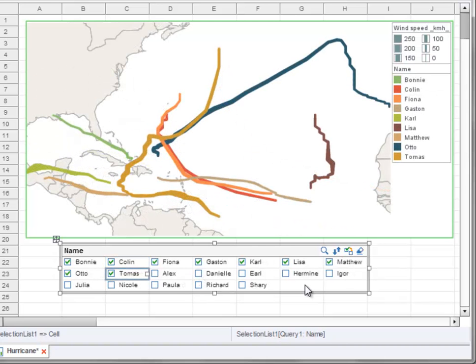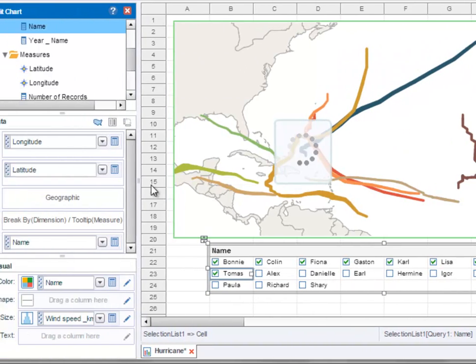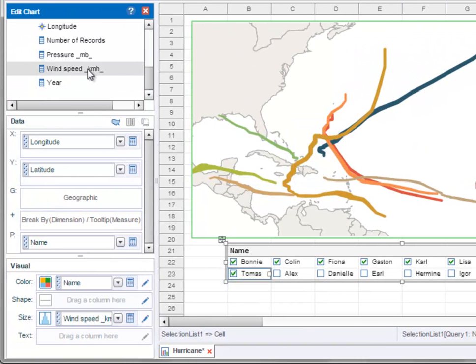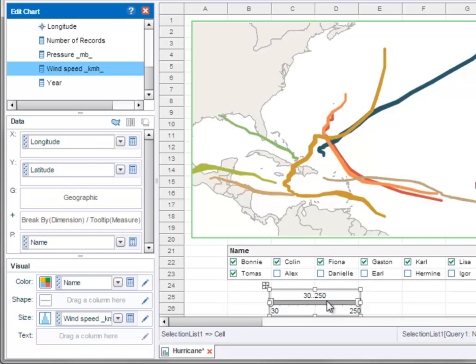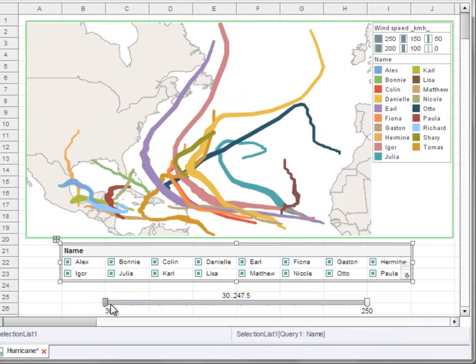We could also filter by wind speed using a range slider. To do this, drag the wind speed measure into an empty region of the dashboard to create a range slider. Select a range of wind speeds to restrict the data to just that set.